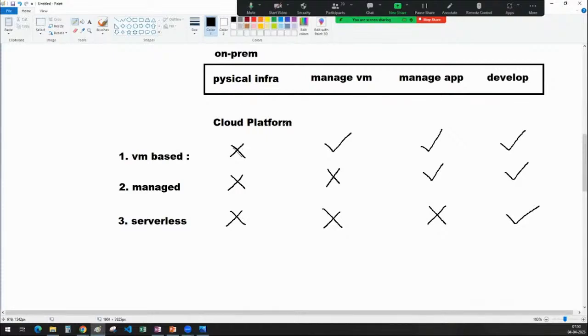How, sir? We are already seeing some data centers, right? Google has its Google data center, Amazon has its own, and that's where they are managing the physical infrastructure and managing the virtual machine. Managing the application and developing an application will be on you when you go to the VM based services. If you go to the managed services, the physical infrastructure as well as managing the virtual machine will be taken care of by them. Only the application and its development will be upon you. And if you go to the serverless, you are only talking about the development part.